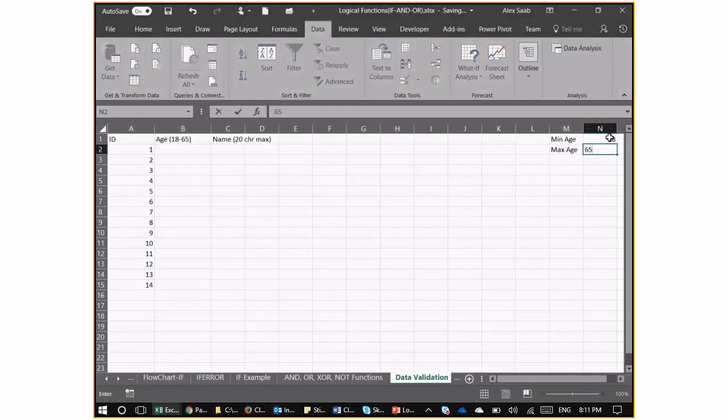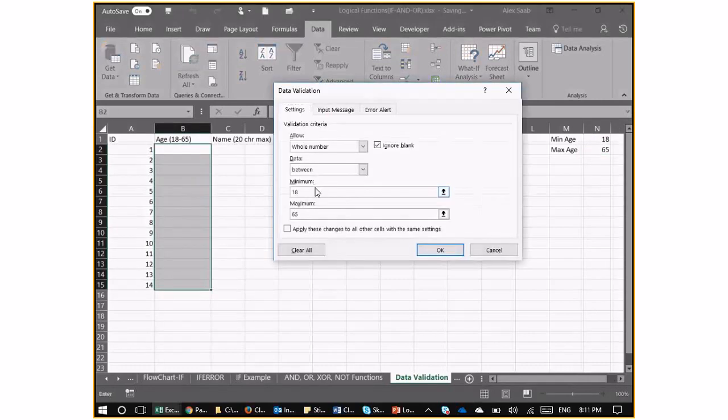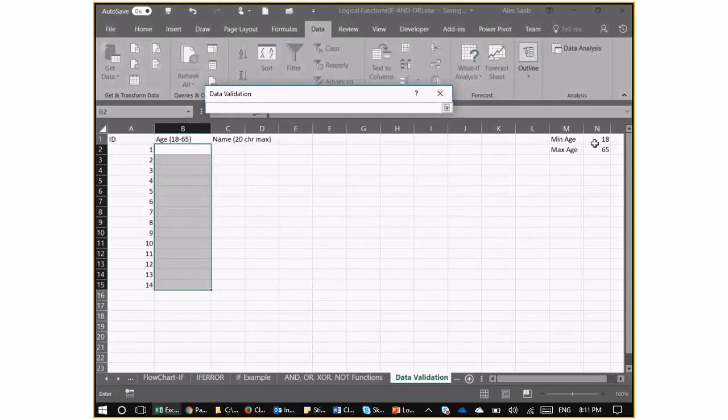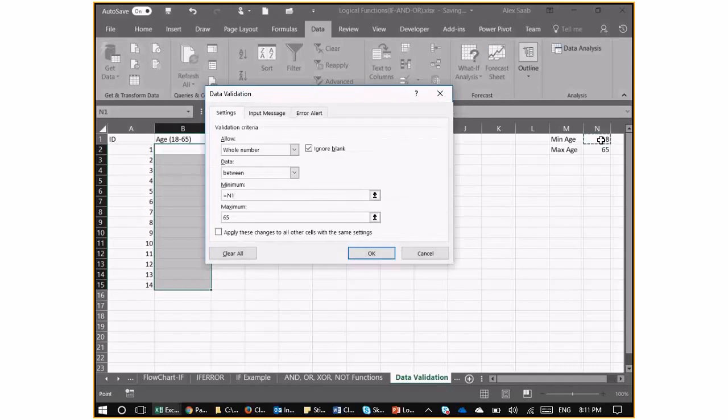So if you want to change this condition without opening the dialog box, come back here to this range and go back to data validation. Now we typed it in, right? If you wanted to reference a value in a cell, you click this, it's N1, hit enter. And the max is in N2.